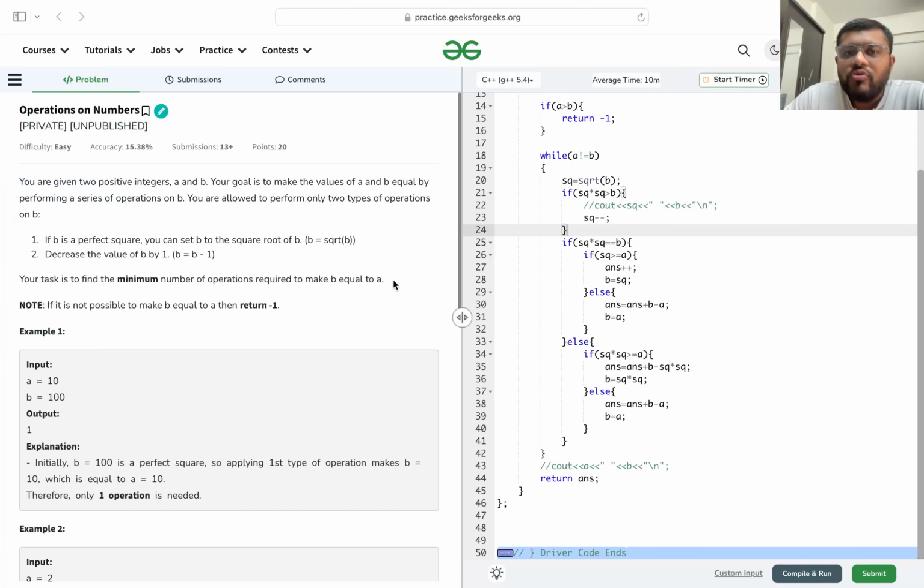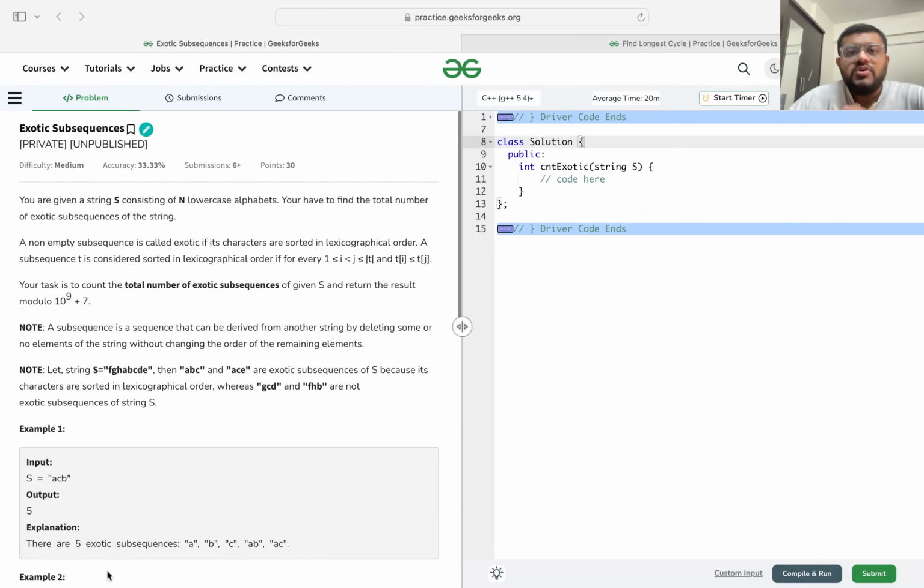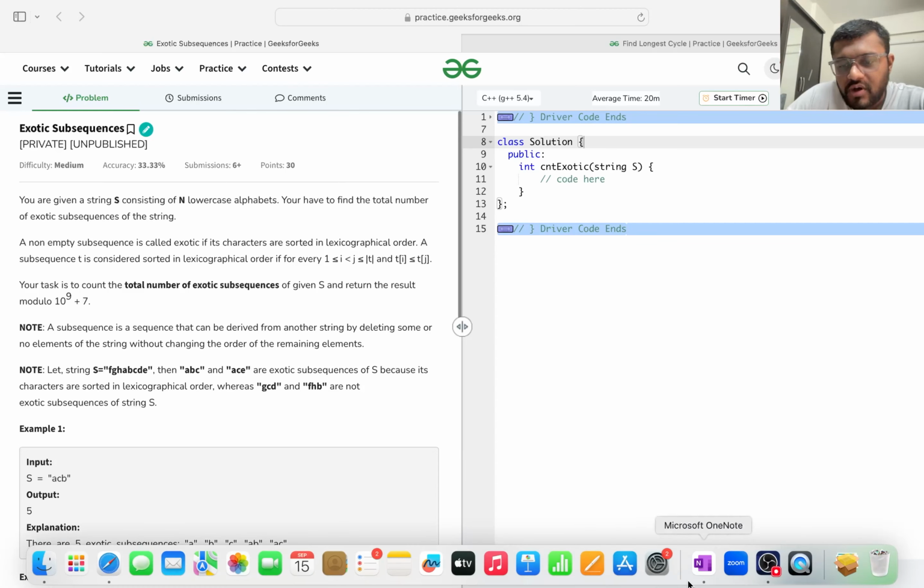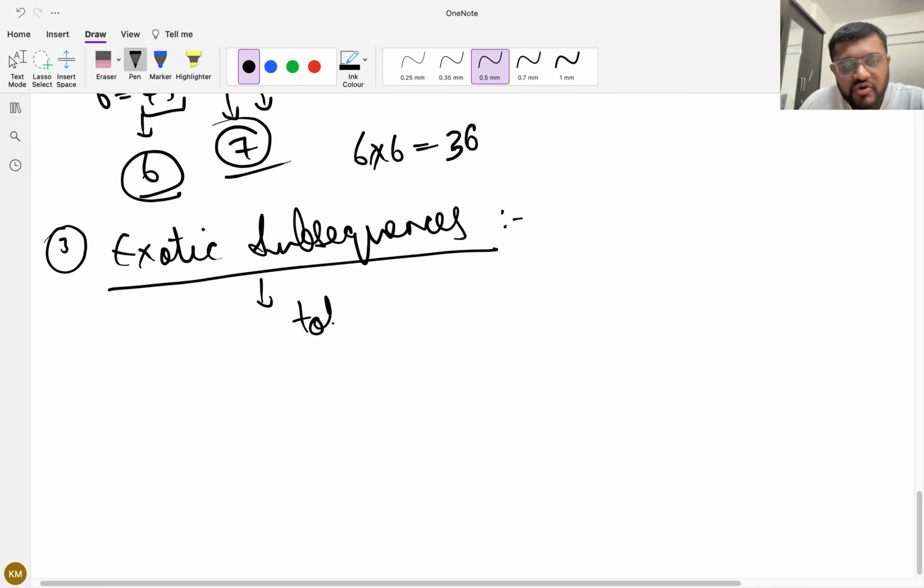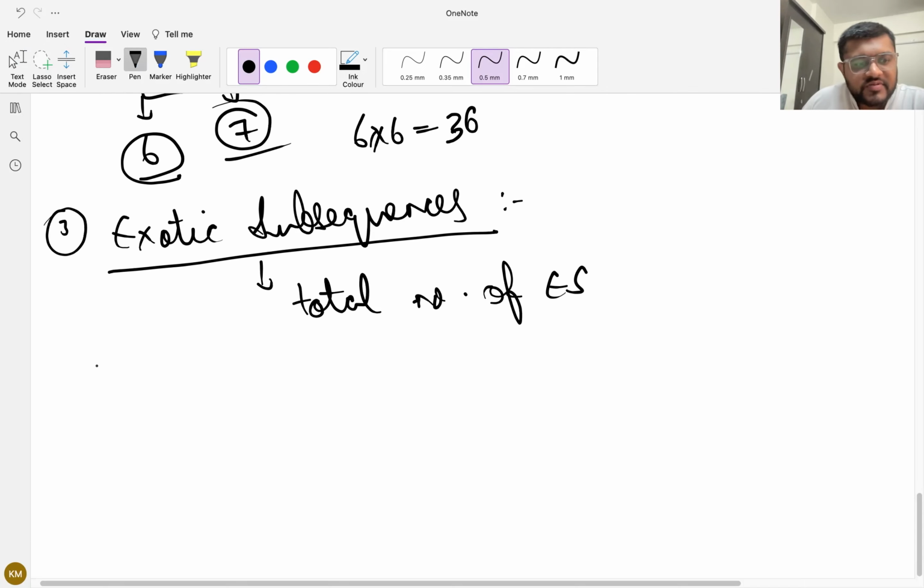Okay, now let's move on to the third question, that is exotic subsequences. First of all, let me explain this question on OneNote, and then we'll come here and go through it line by line. In exotic subsequences, we need to count the total number of exotic subsequences and return it. So what is the definition of exotic subsequence here?